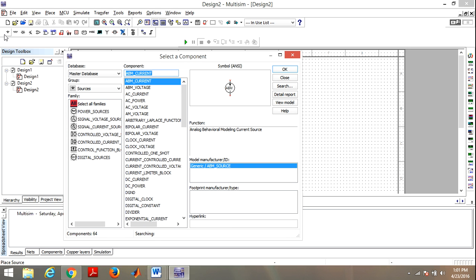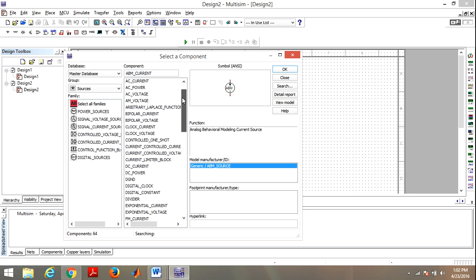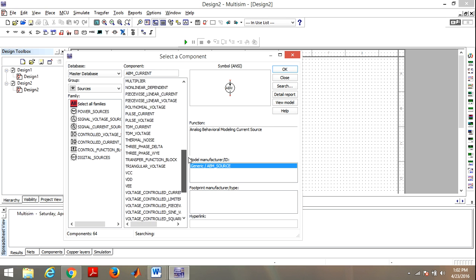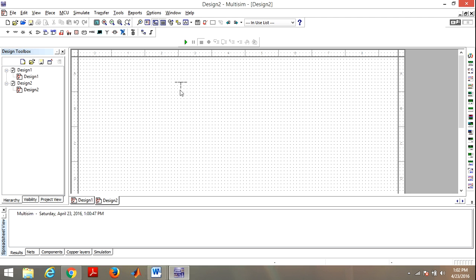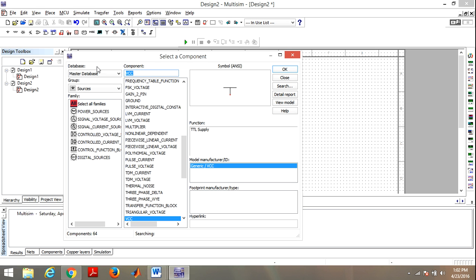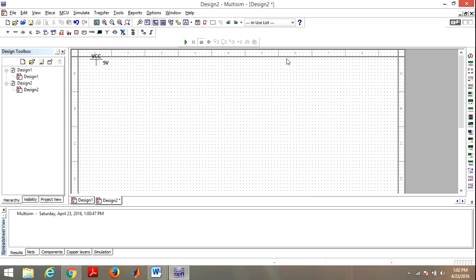Now we will place a source. We will click on the source which is located at the leftmost corner. Now we will drag down and we will see where VCC is. Now we have found VCC. We will click OK and place VCC right there. This VCC represents logic 1. Now we will close it.